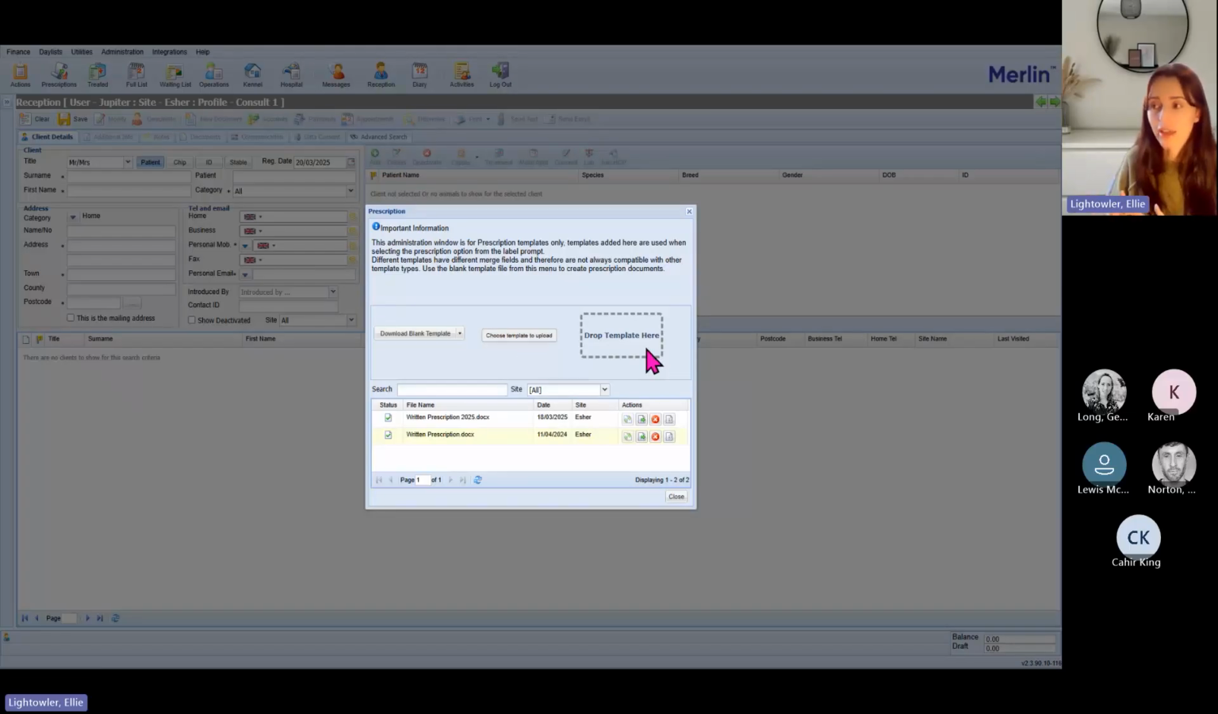Something to just mention with that, if you keep the file name exactly the same, so this one, for example, if I keep my edited one that I'm currently editing as Written Prescription 2025 and I re-upload that with the same name, that's going to replace that document rather than adding a different one in there.